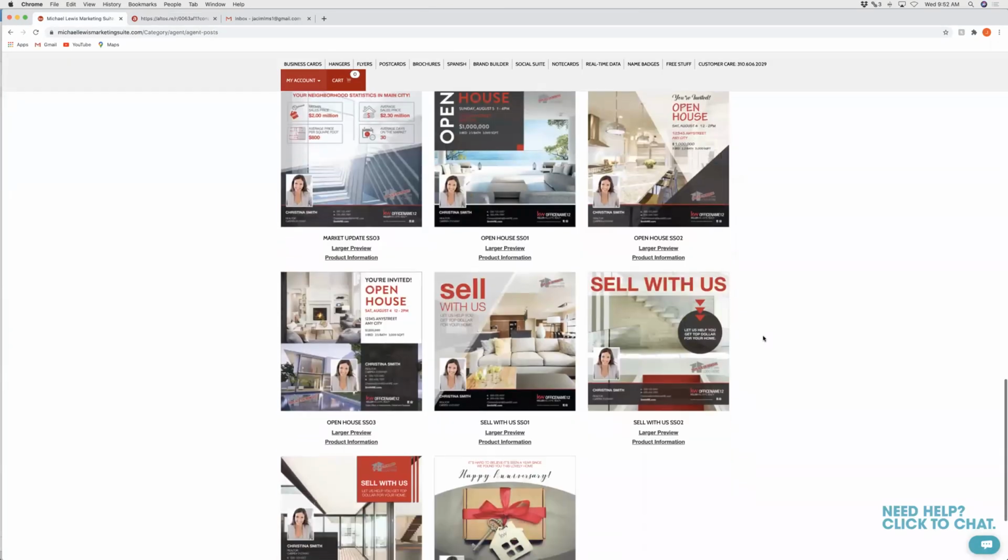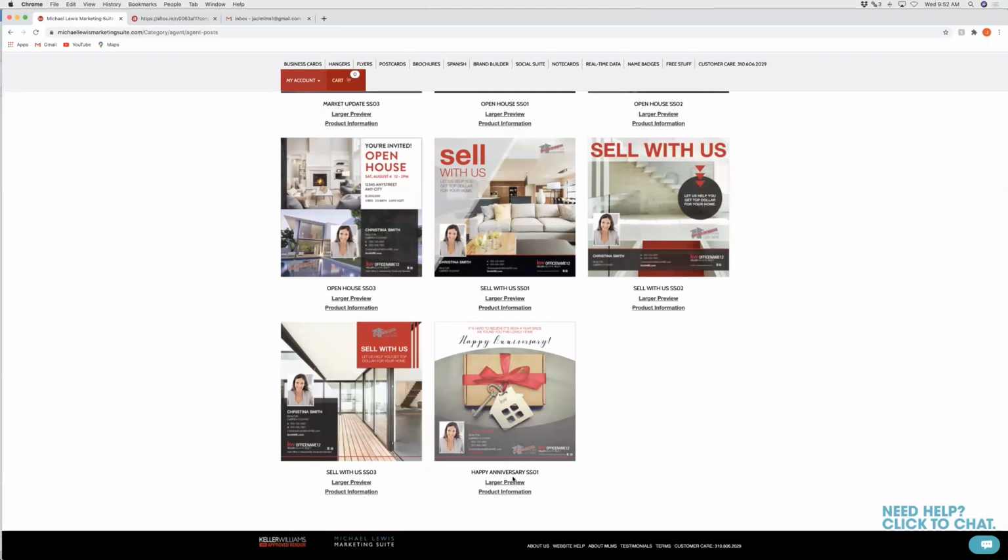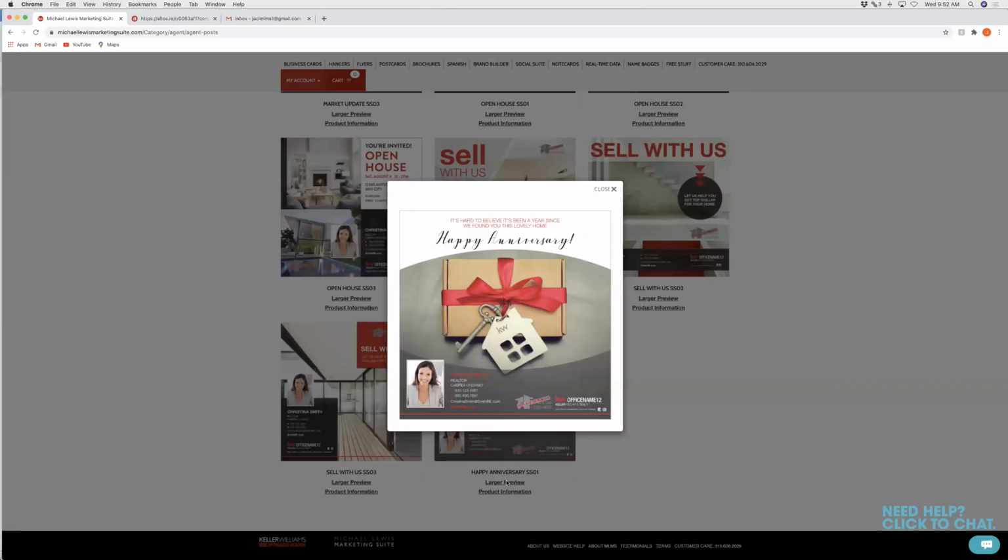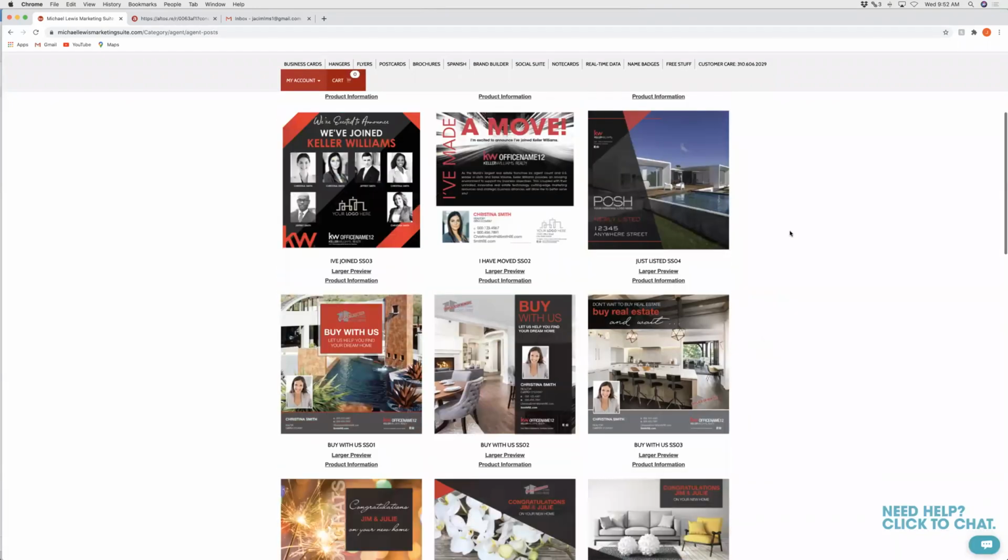Invitations for an open house, more prospecting pieces, and then happy anniversary. This one's so sweet. So it's hard to believe it's been a year since we found your lovely home. Happy anniversary. So you can change that to 5 years, 10 years, 15 years, whatever you want it to say. Okay, so that's there for you guys.